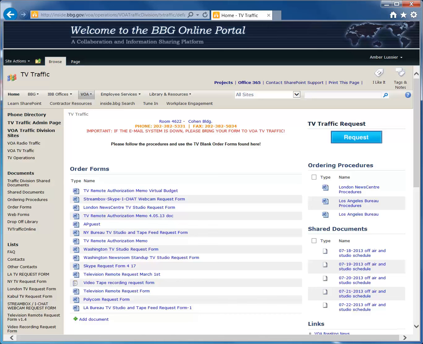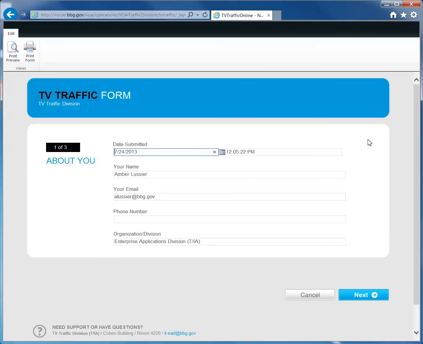This video will guide a user on how to add a TVTraffic request through the BBG SharePoint site. First, we'll need to navigate to the TVTraffic site, which is under Operations. In the upper right-hand corner, we'll see this option that says TVTraffic Request. If we click on this, we'll be brought to the form.